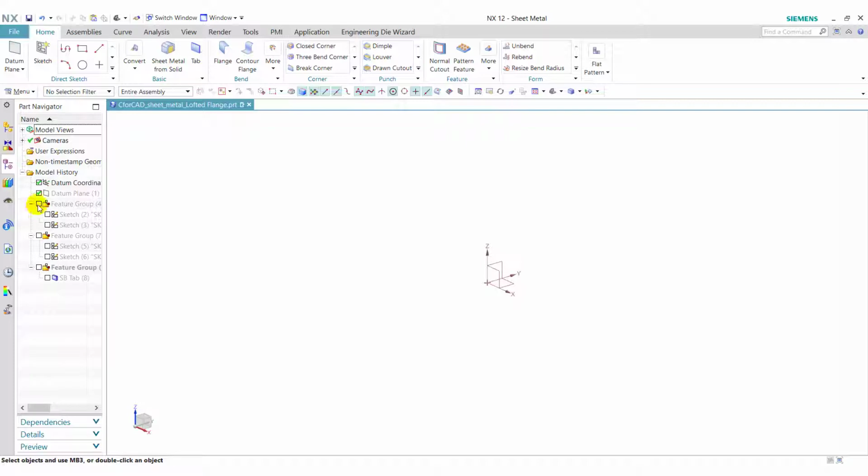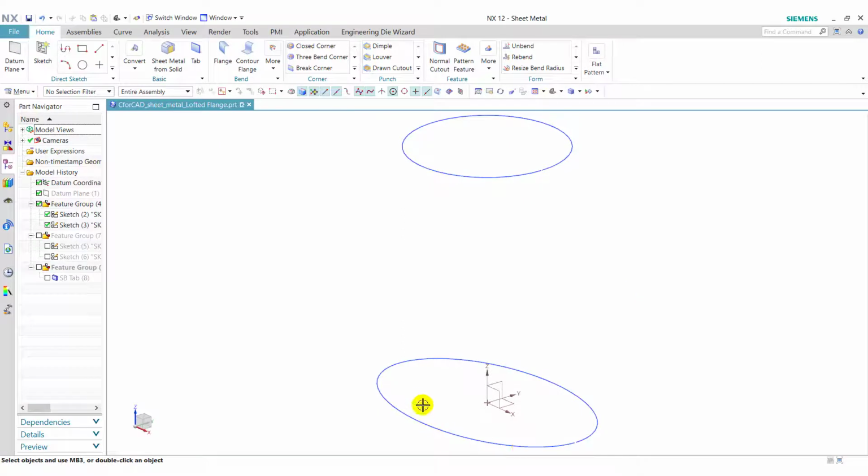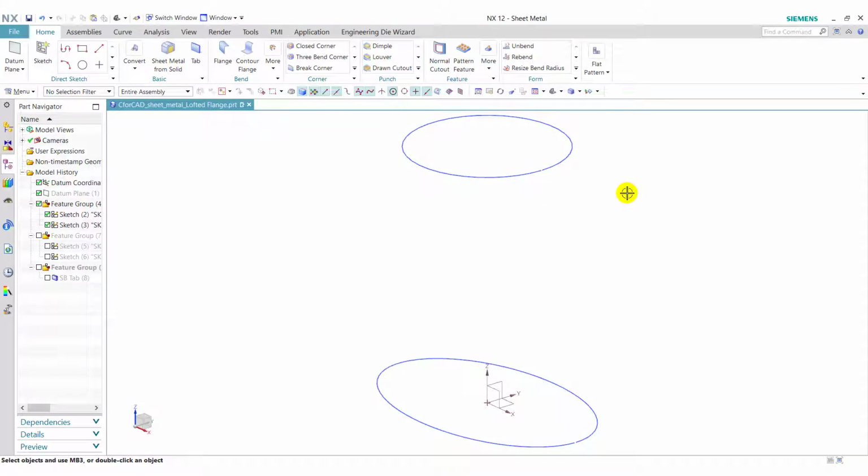So first we enable this feature group. In this feature group there are two sketches, one is an ellipse and one is a circle. One thing should be noticed: while using the lofted flange feature we have to select an open profile. Here the ellipse and the circle are not completely closed. Now we will create a lofted flange using these curves.